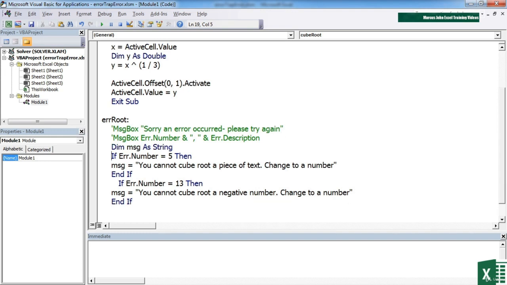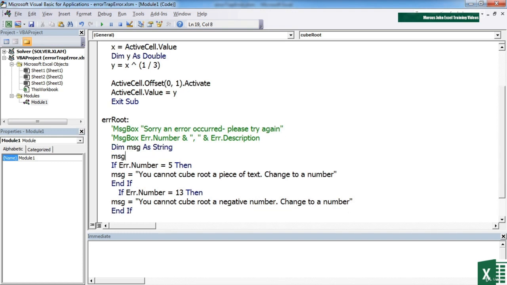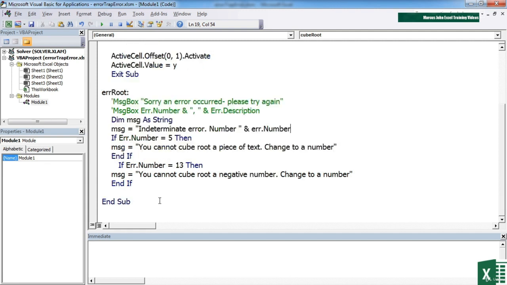What we ought to do is set the value of MSG here as "indeterminate error number," and add on the number. So our message is going to be indeterminate error number, whatever the number might be. However, if it's 5, then we're going to change the MSG to this. If it's 13, we're going to change the MSG to this. And then all we need to do is actually output the MSG. So let's see that in action.